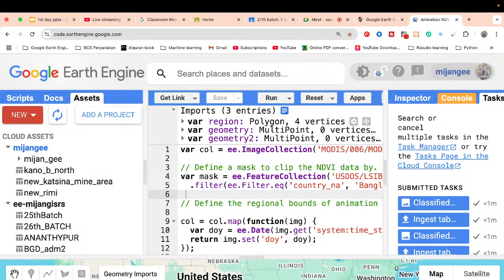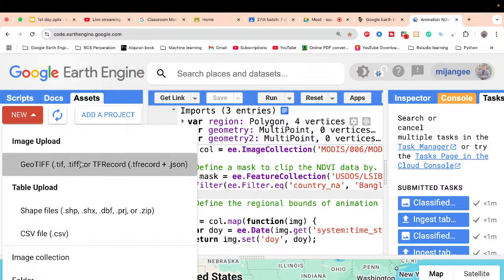And the Assets tab. The Assets tab mainly manages your assets which you uploaded. Suppose you can easily upload different types of shapefiles for your boundary. You can easily upload the GeoTIFF file format, any satellite imagery. Suppose you want to buy some high resolution satellite imagery, so further this type of satellite imagery you can easily upload here. And also upload CSV files. Just click here, you can see we can easily upload GeoTIFF files, shapefiles, CSV, or image collections, or any folder.